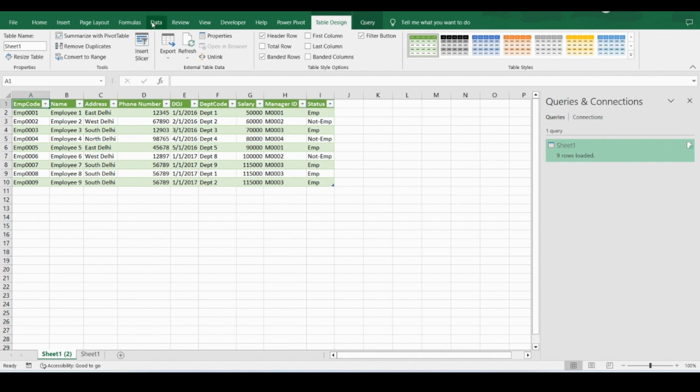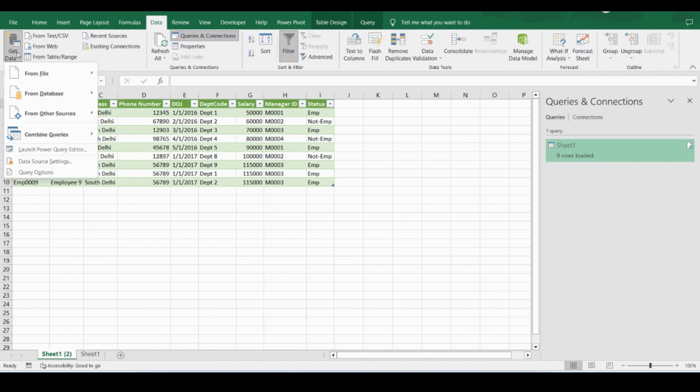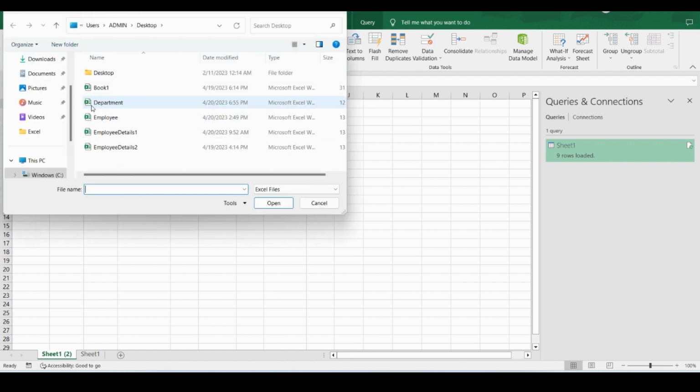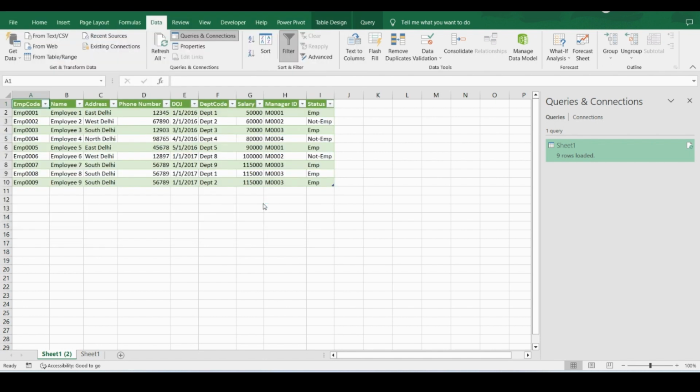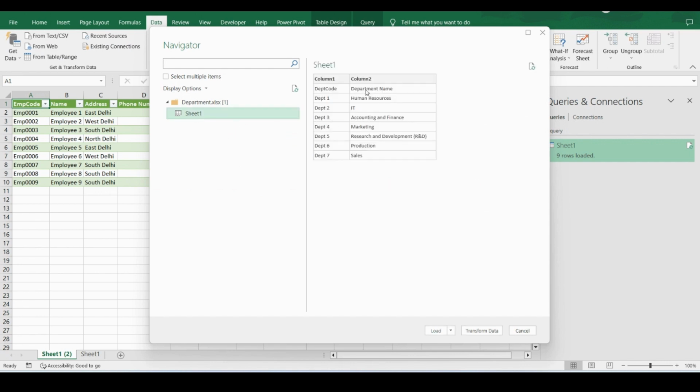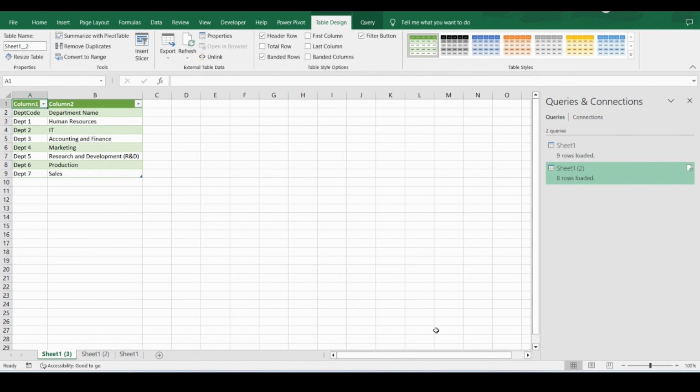Now again, I go to Data, Get Data, from File, from Excel workbook. My second data is in department. I select that file, sheet, and load. Fine. Now after loading both tables, you have this Queries and Connections here.